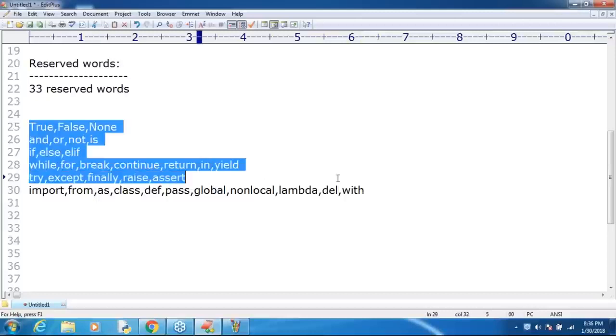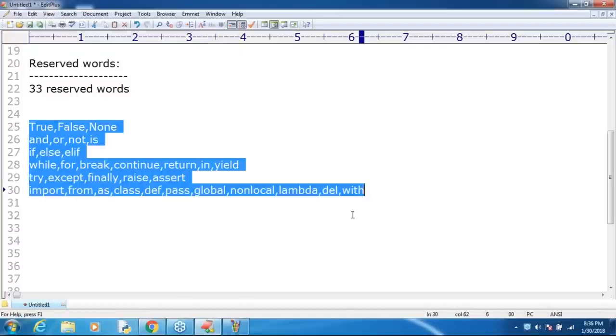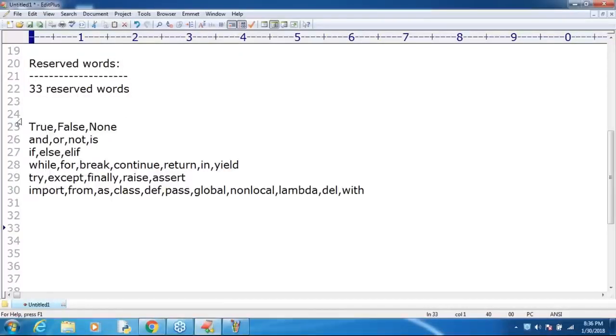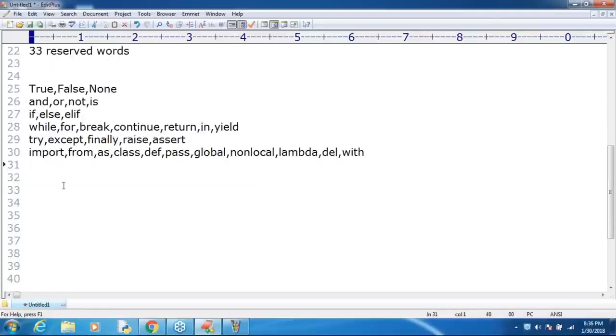Either 33 came or not? Yes, ma'am. Either 33 is there or not? Can you please count once? Sir, 3 plus 4, 7 plus 3, 10. Okay, 10. Next, how many? 1, 2, 3, 4, 5, 6, 7, 8, 9, 10, 11, 12, 13, 14, 15, 16, 17, 18, 19, 20, 21, 22, 23 plus 10, 33, sir. Perfectly matched or not? Yes, that's all. These are the 33 reserved words in Python, sir.